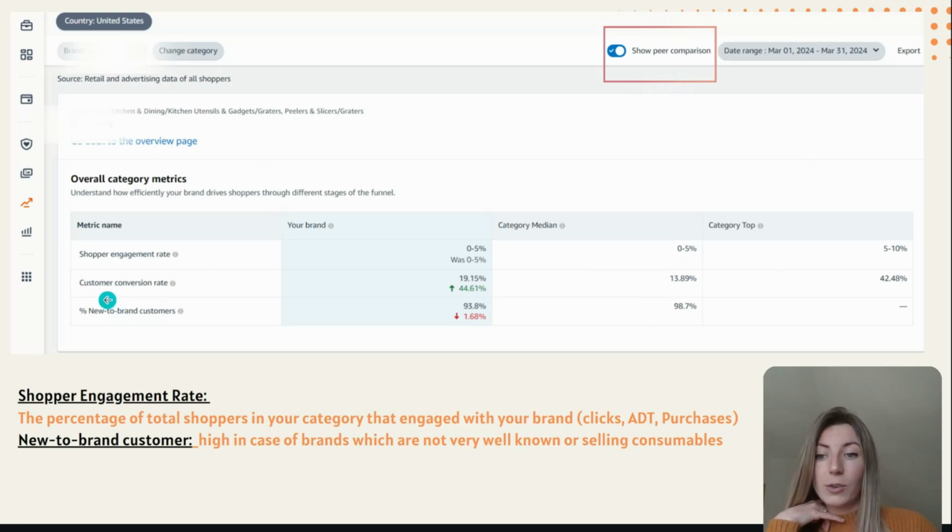So let's see what your shopper engagement rate is. This is basically the percentage of total shoppers in your category that has engaged with your brand in the selected time frame. So these are the shoppers who clicked on your product, added it to their cart, or even purchased it. I will talk about the conversion rate later. And the new to brand customers metric, this number is going to be pretty high for those brands who are not very well known or are not selling consumables.